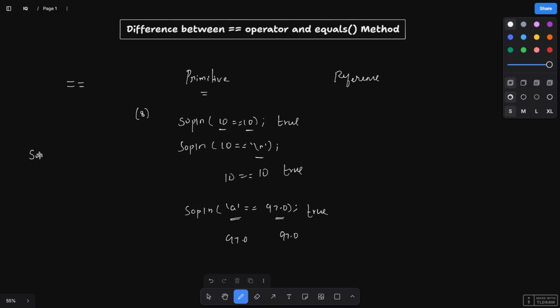Next, System.out.println(true == true). What will be the output in this case? Whenever we are applying this equal to operator with primitives, it will check whether the given values are equal or not. Here I gave two boolean values. Left side true, right side true. Both are true. So the answer will also be true.